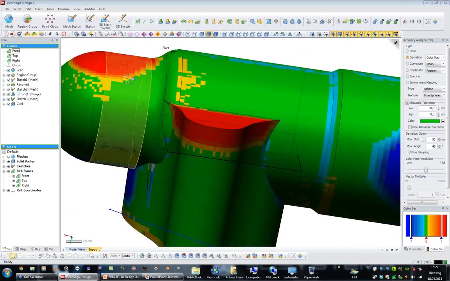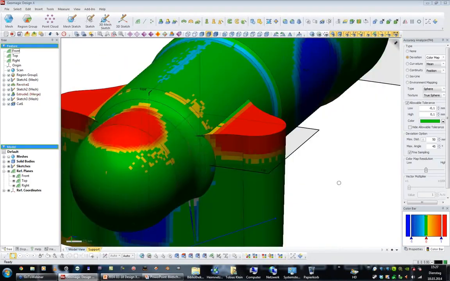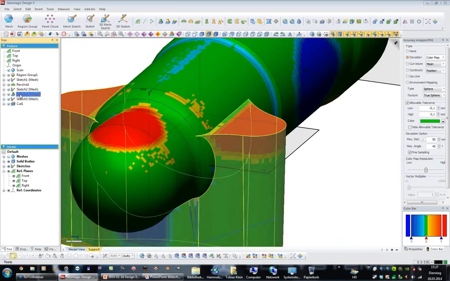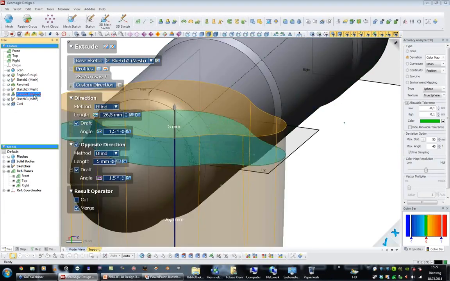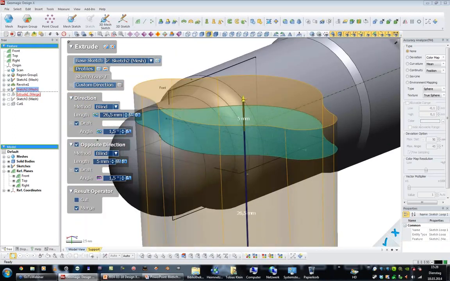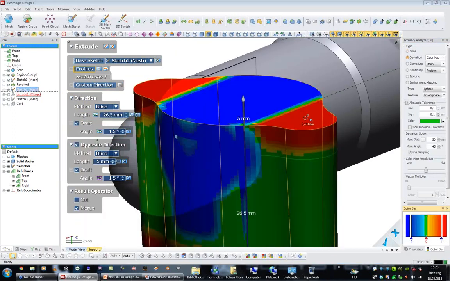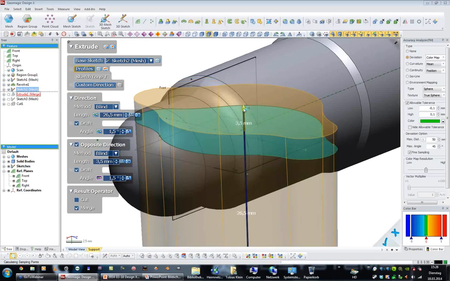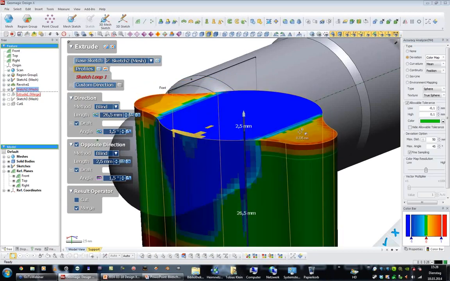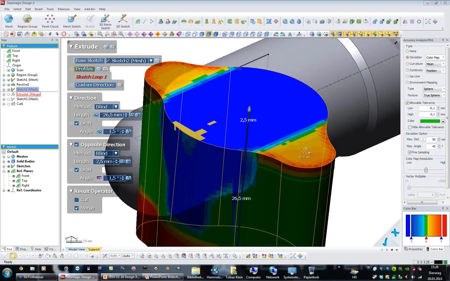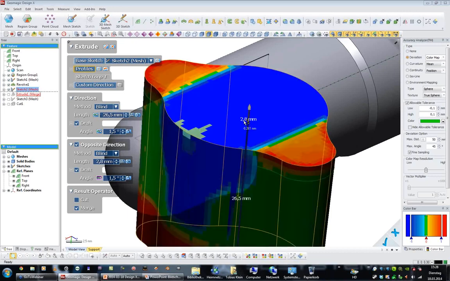Okay, we have another method for doing that. We have not only the offset, we can go back in the parameters and go to that extrude which we did before. In the parameters we can just change this parameter and check the deviation while we are changing it. So we can see here we have 0.1 millimeter or something like that. So I will go to 2.8 millimeter maybe.